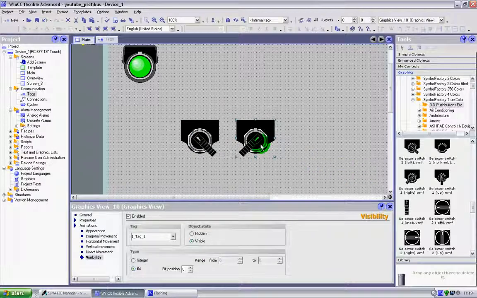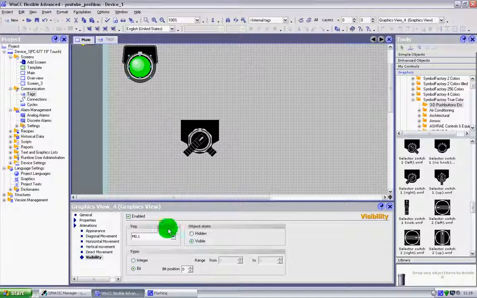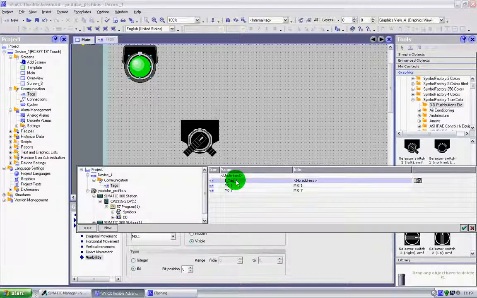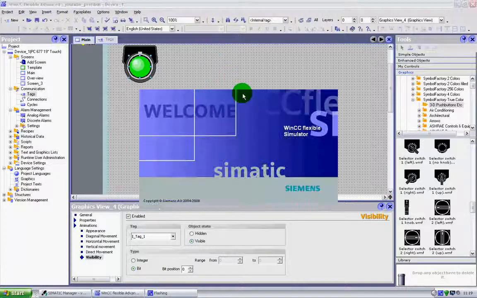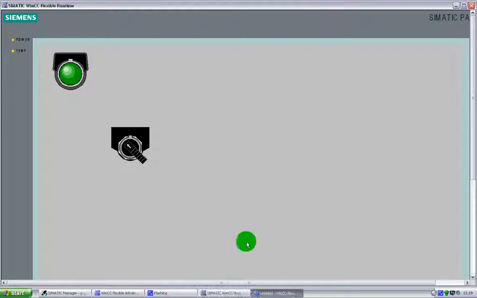And we show the two graphics one at a time, one in a hidden state and one in a visible state, depending on whether the tag is true or not. You can use the same thing for this graphic here that we did before for the lamp, and we could change that tag and select that to be our internal tag 1.